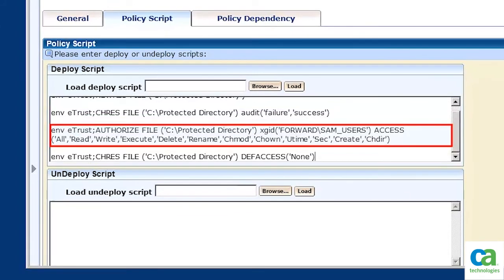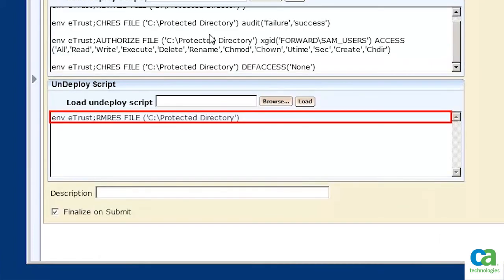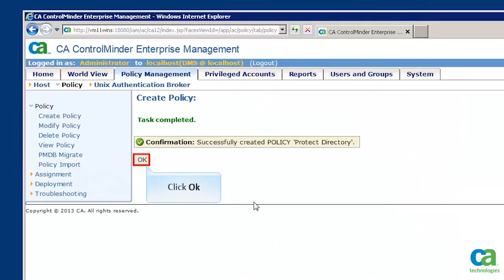In the third line of the script, we are authorizing the relevant enterprise group to access the protected directory folder. In the final line of the script, we are editing the resource to ensure that default access is not given to anybody. In the undeploy script, we have added a command to remove the file resource. Let's now click the Submit button to submit the policy, and then click the OK button.